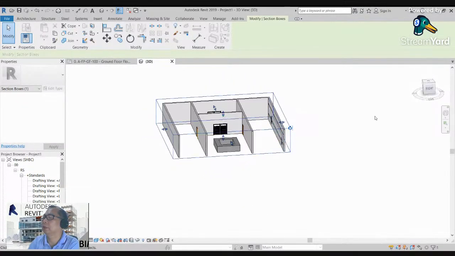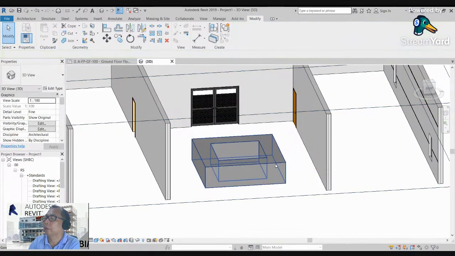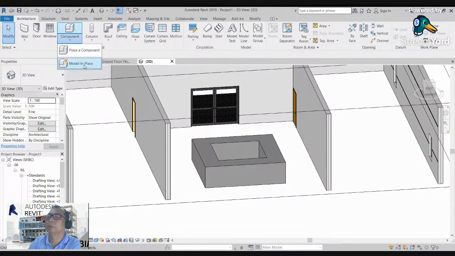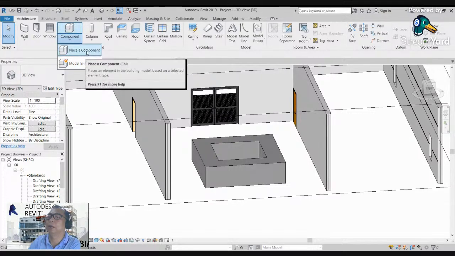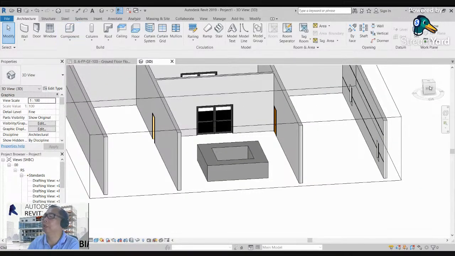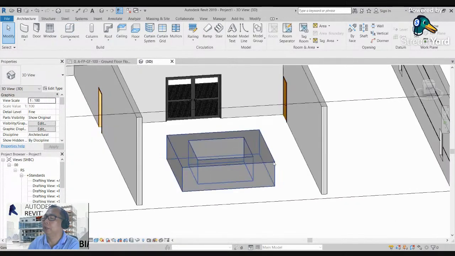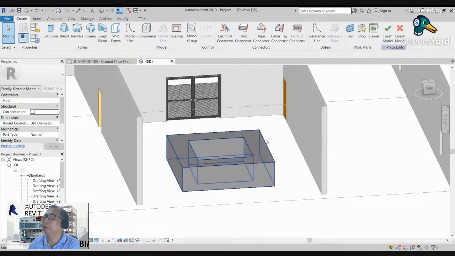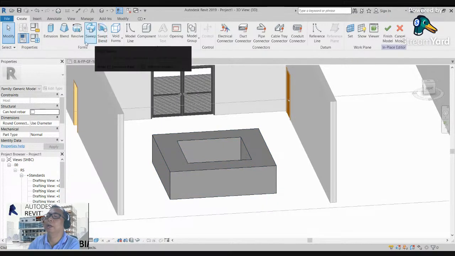Okay, so this is the in place model, model in place, no? That is model in place. This one, place a component. This is from outside Revit, and then you need to load on your project. We call this a family, the content family, loadable. You can move here. You can add this one by editing this one, and then create again.